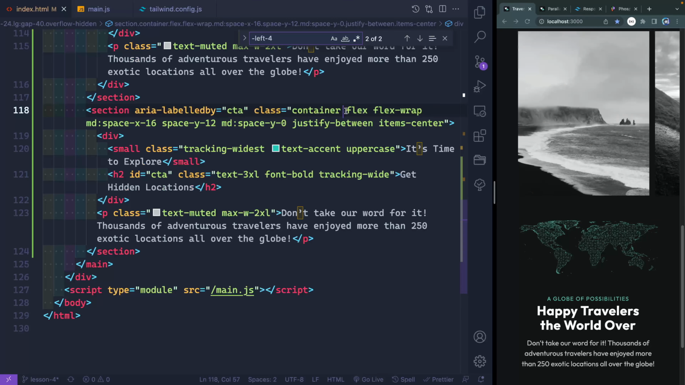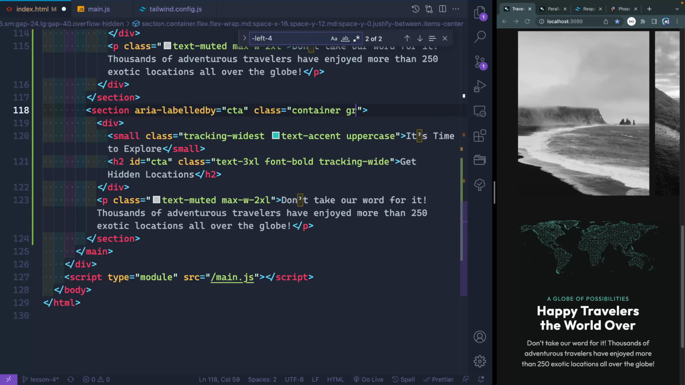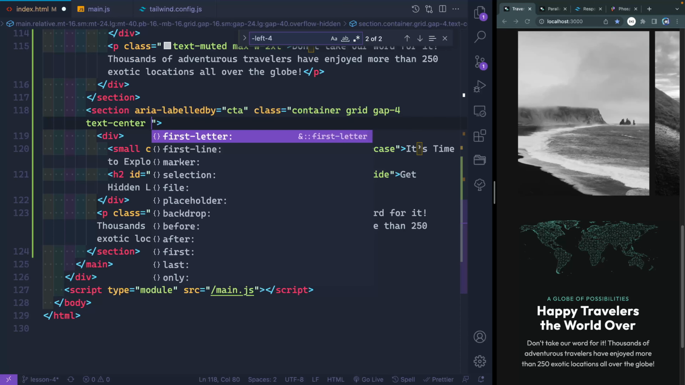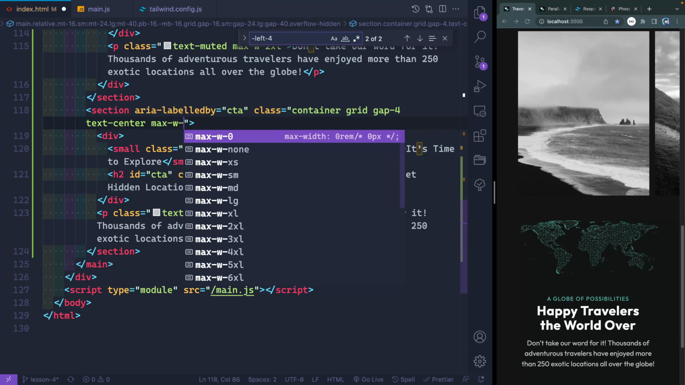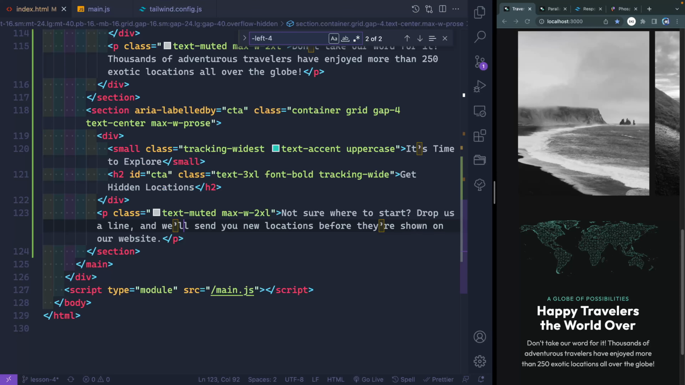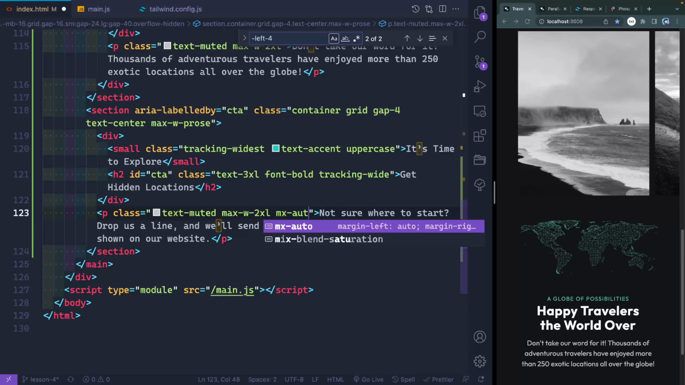Rather than this being a flex container then, let's go ahead and get rid of a lot of these things. This can just be grid with a gap of 4 and text center. Then I'll set a max width here of max width prose, which is a nice reading length that wraps the line at 65 characters. All right, now let's change out this text right here. And then in order to keep this in the very center, we do actually need to add MX auto on this, which is margin left and right auto.